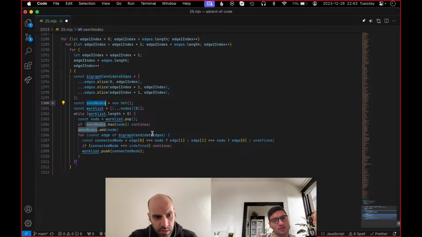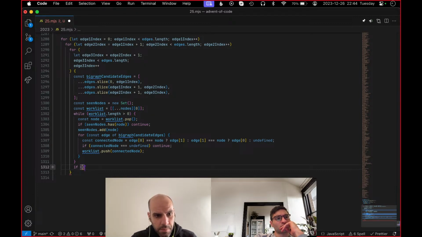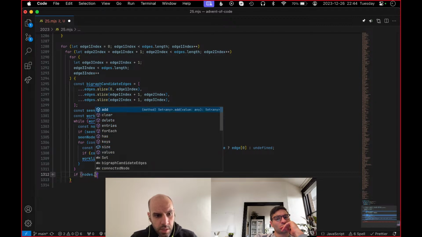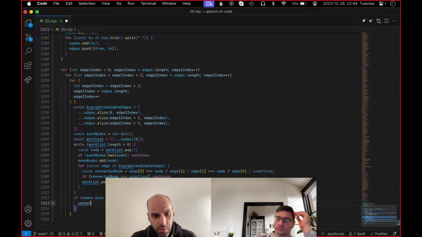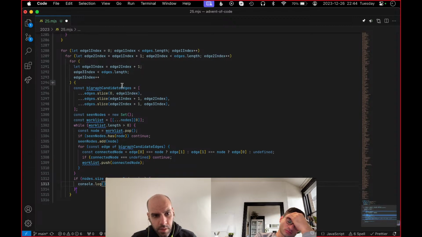Well, you will be able to iterate through from one node to all of the nodes. But how does that tell you whether it's a bigraph or not? Well, I haven't finished. So if my nodes size is equal to my seeing nodes size, then that's not a bigraph because I have been able to find every node. But if they are different, then I will console log my edges.